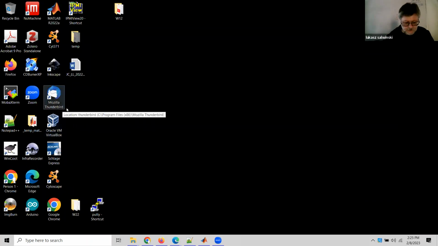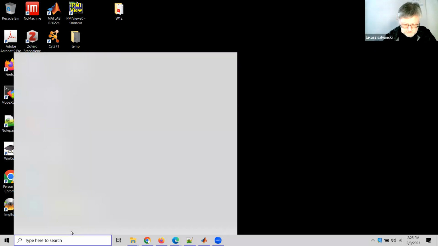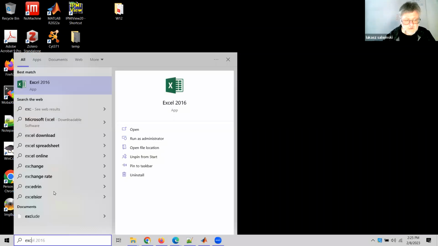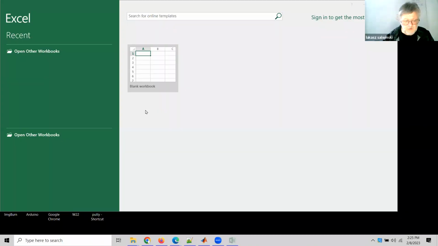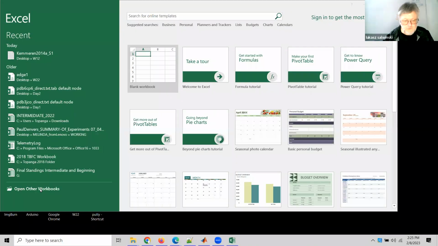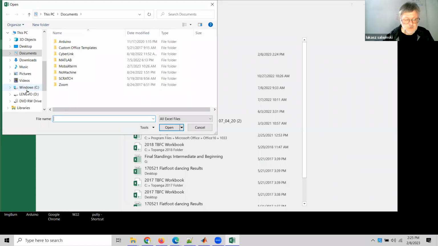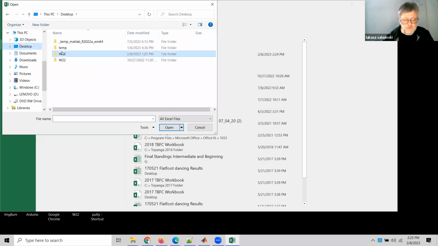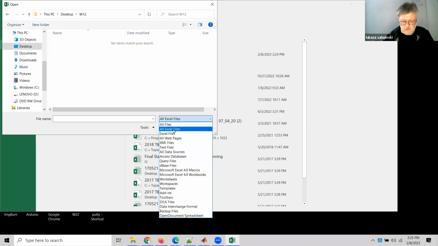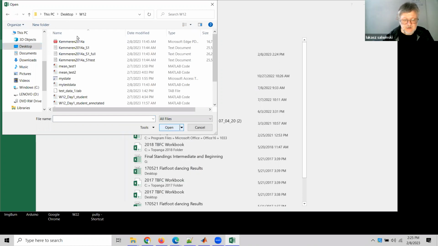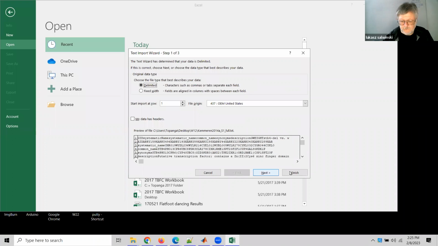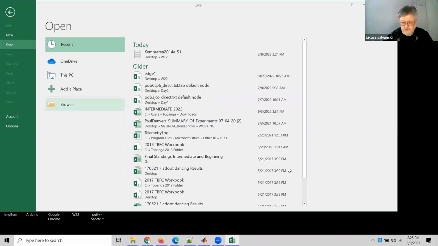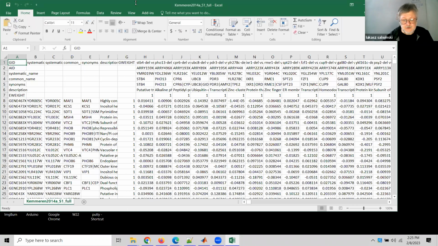Okay, let's go back to Excel. Let's go back here and then open other workbooks, go to browse, go to desktop, go to W12, look at all files, and let's get the full file. Okay, let's open it here and then we finish it. And should find the data file. Okay, so here's the entire file.